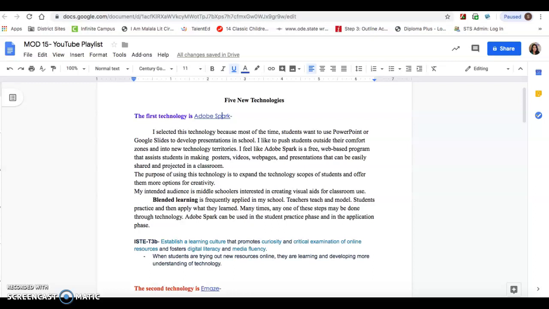Blended learning is frequently applied in my school. Teachers teach and model, students practice and then apply what they learn. Many times, any one of these steps may be done through technology. Adobe Spark can be used in the student practice phase and in the application phase.